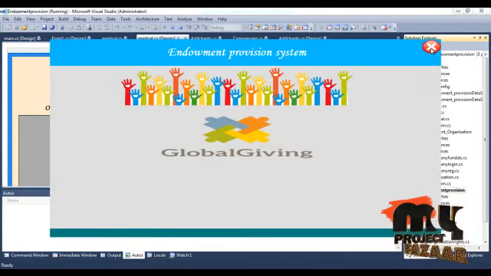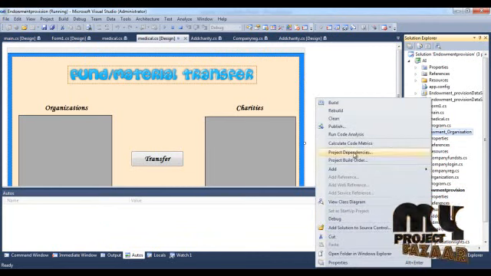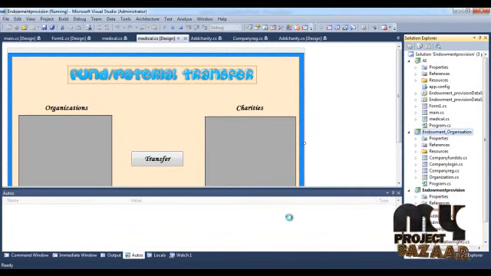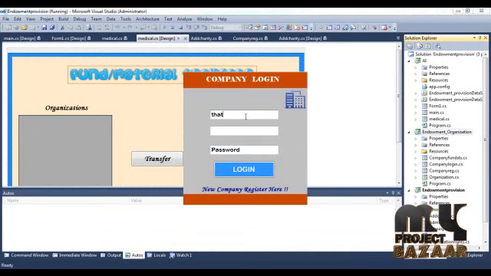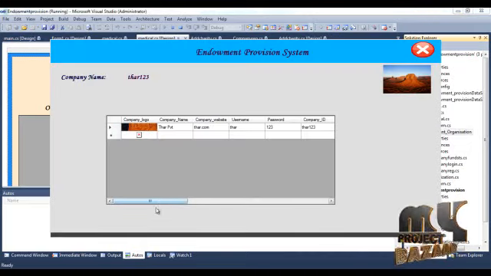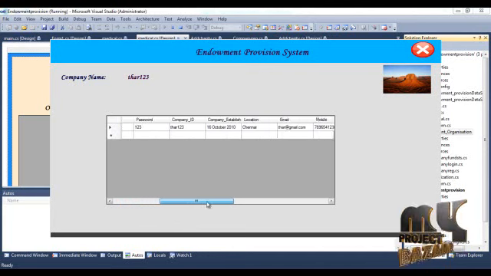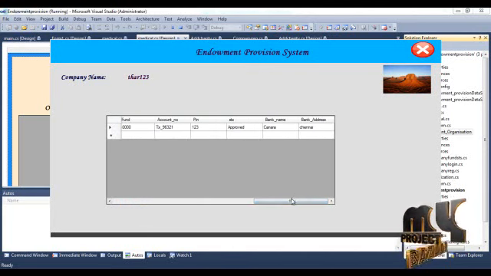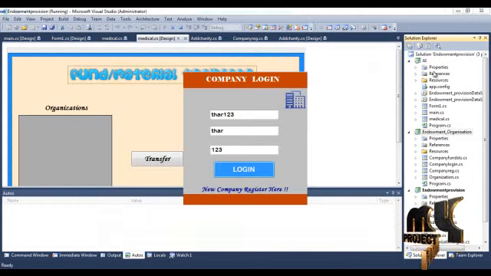Now the company is going to log in here. The company ID is star 23 and the password. Login successful. Here the company can see the details. Only if the status is approved can they see these details. So this is the company organization page.